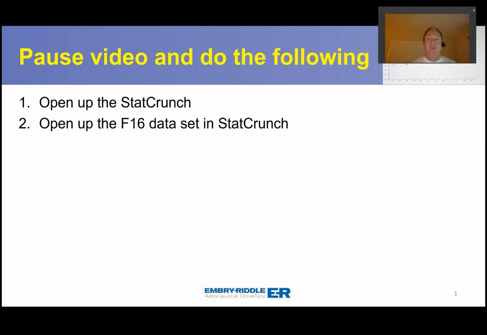Welcome back. In this video, we are going to continue our exploratory data analysis, and we're going to consider how to plot data on a single quantitative variable. What you will need to follow along and understand how to execute the commands in StatCrunch is the data set called F16 that we discussed in video 0. So pause the video now, go ahead and open up that data set in StatCrunch.